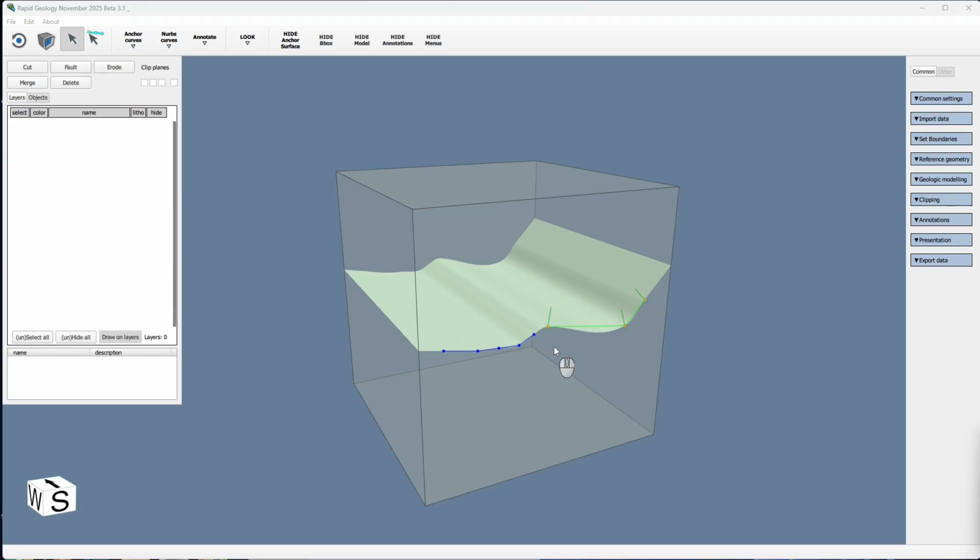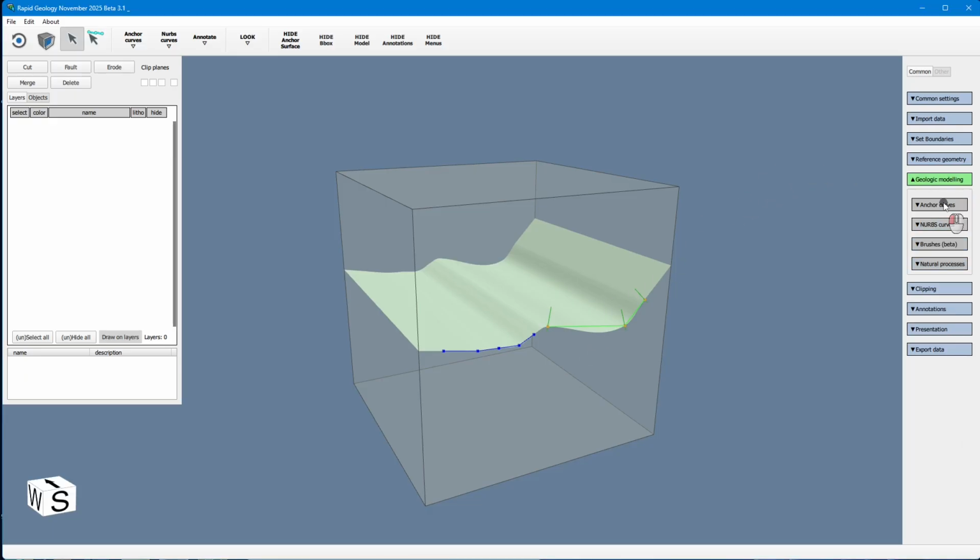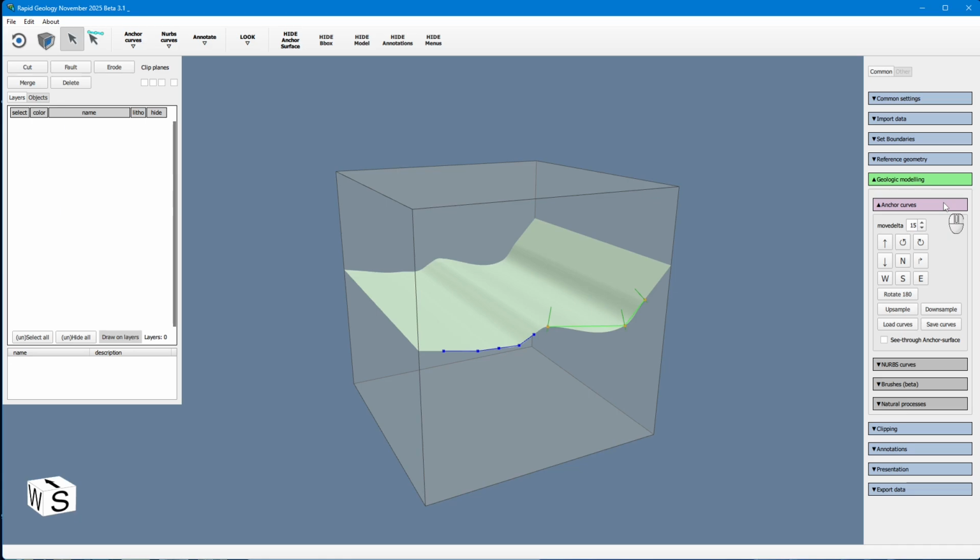The anchor curves can be moved around by opening Geological Modeling and Anchor Curves. Here you have buttons for moving the selected curve up, down, northwards, southwards, west, and east. You can change the delta of movement with this button here, so that the steps are bigger or smaller.